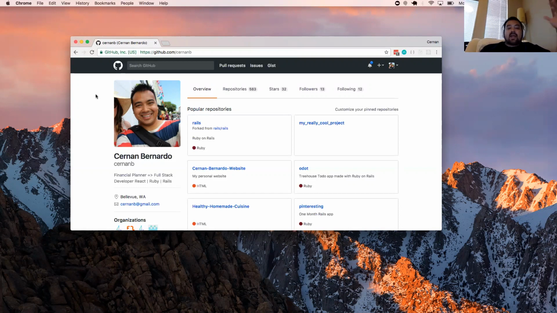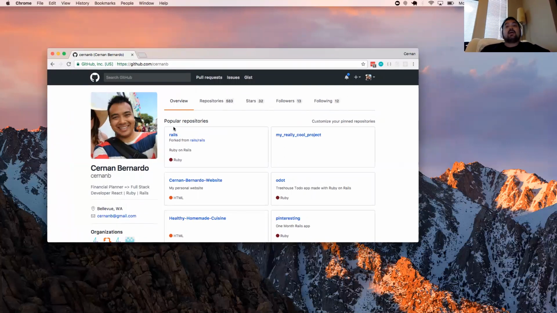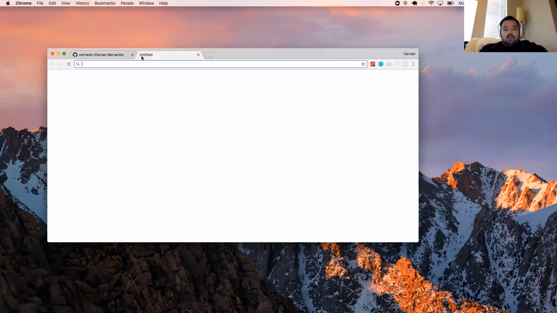The builder of that application can use this API and call these API endpoints, and they can decide how they want to present their data, different than how, say, GitHub would present their data. So we're going to be working with the GitHub API.